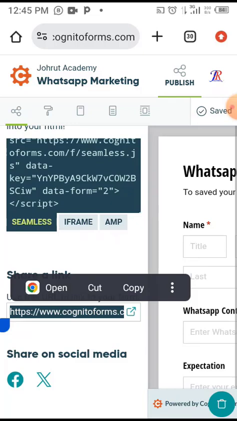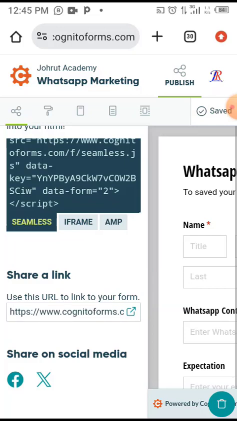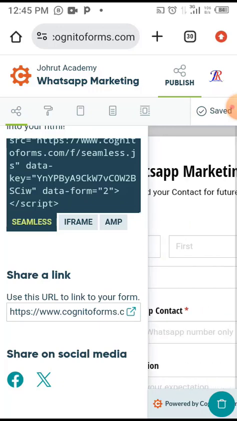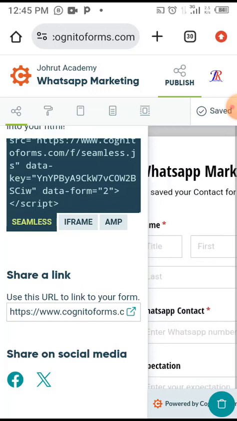So with all the text in the box, the link has been selected, then you click on copy. From here you can now go to your WhatsApp group and paste it there for people to fill. Okay, so when they start filling, you're going to see the result.